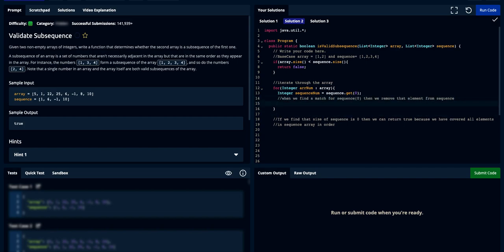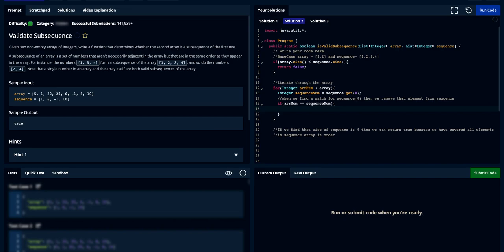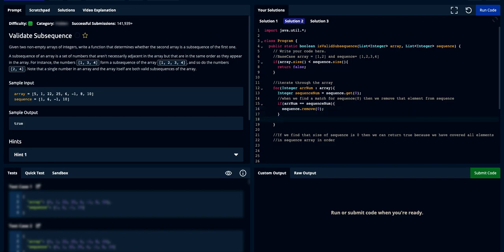Okay. So if array sub num is equal to sequence sub num, we remove the sequence at the 0th index, right? So this is going to start to reduce our sequence array, and hopefully once we get to 0, we can return true. Next, we have to do this check. If we find that the size of the sequence is 0, then we can return true because we've covered all elements in order.